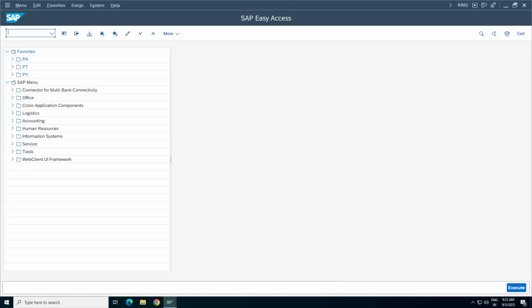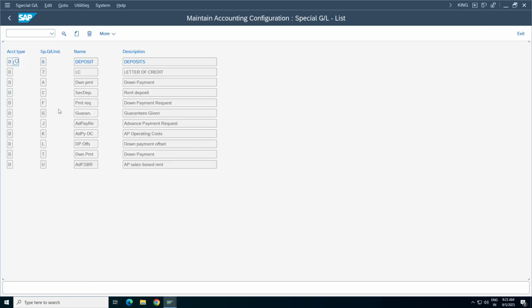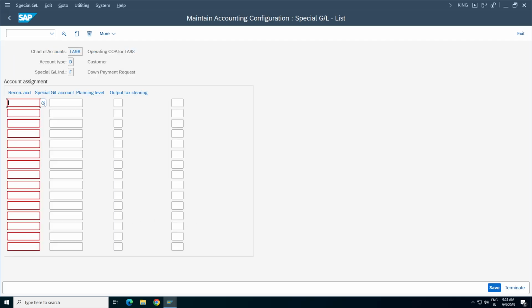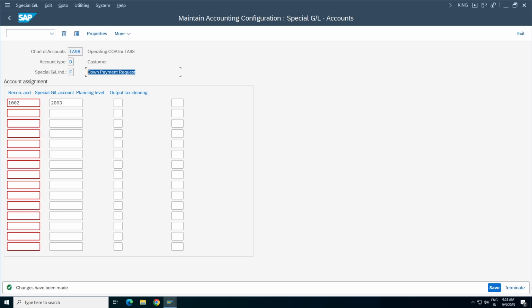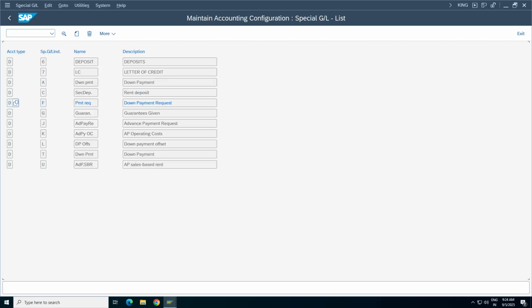In your OBXR transaction, we have to do this for the down payment, and also for the down payment request. Okay, so here double click, TN98. Give the same GL accounts. Okay, click on save. So basically we have to assign the down payment request and advance also.